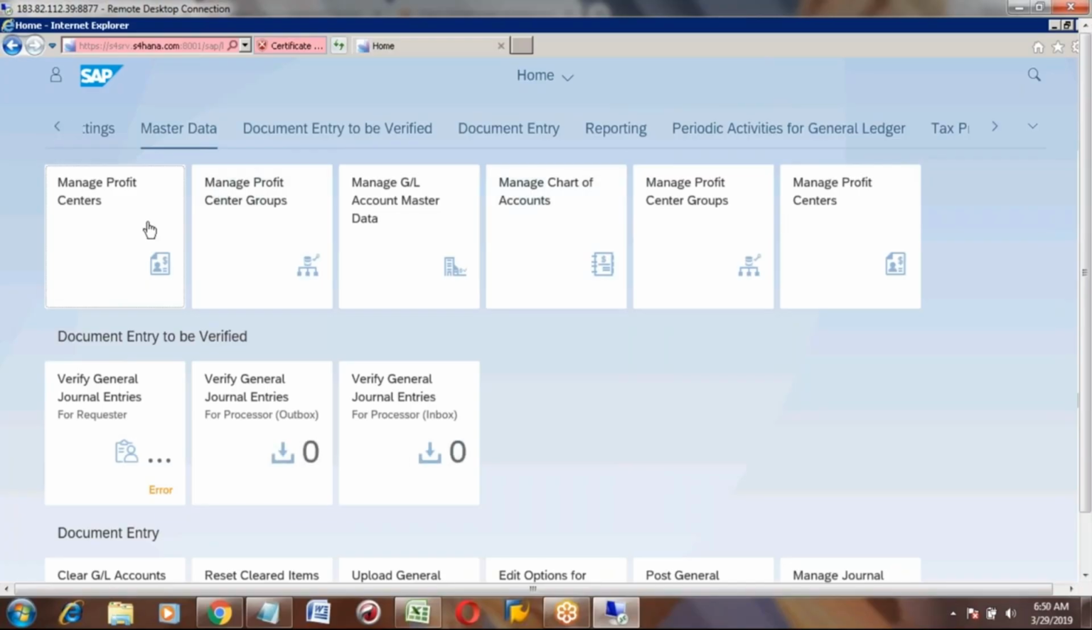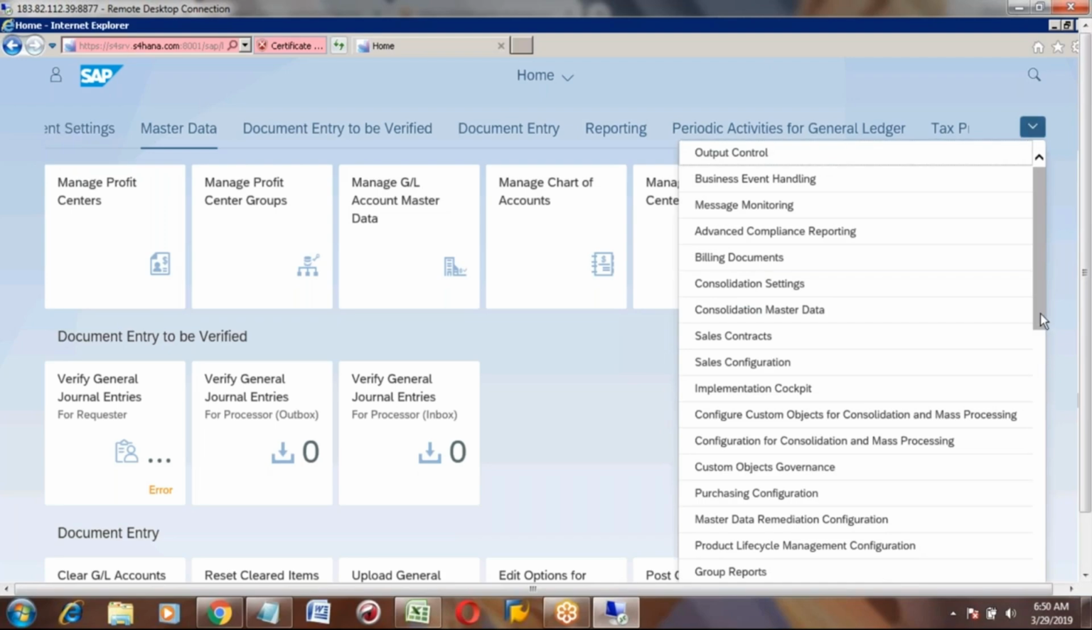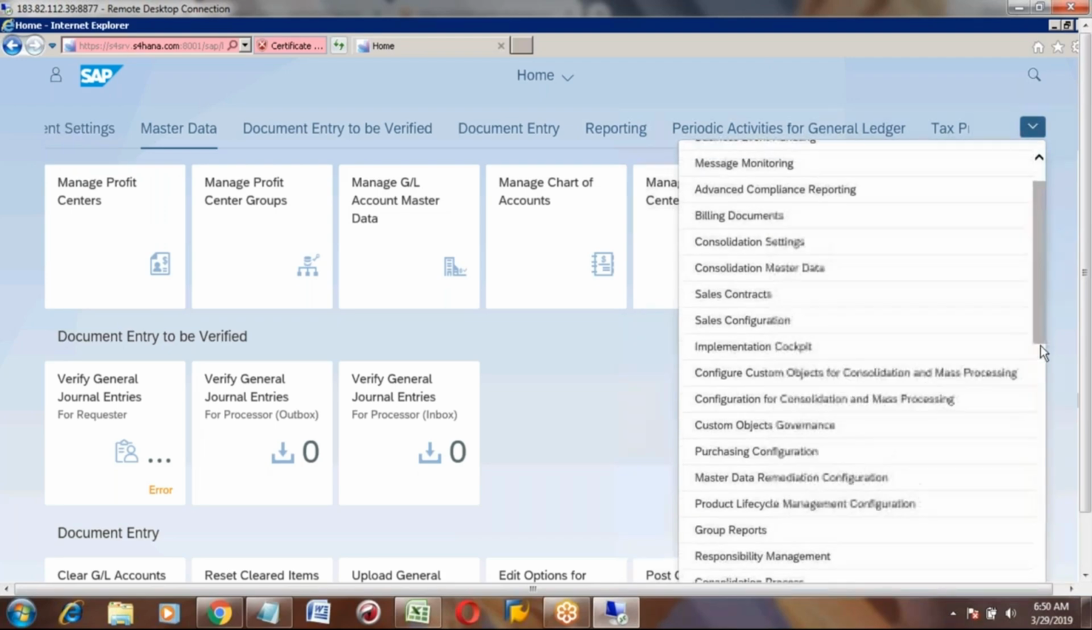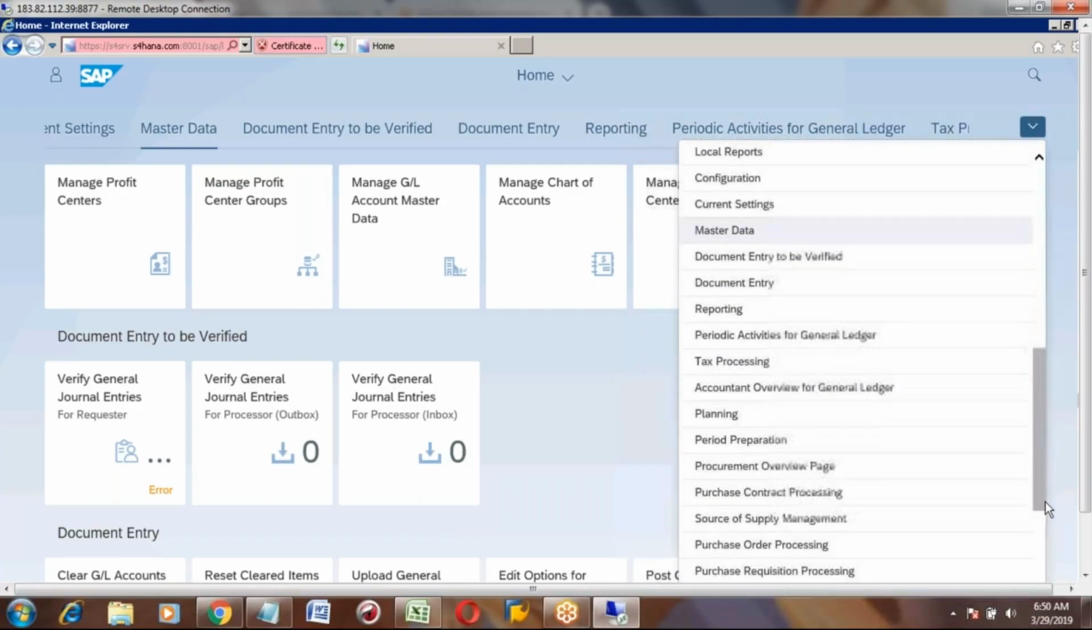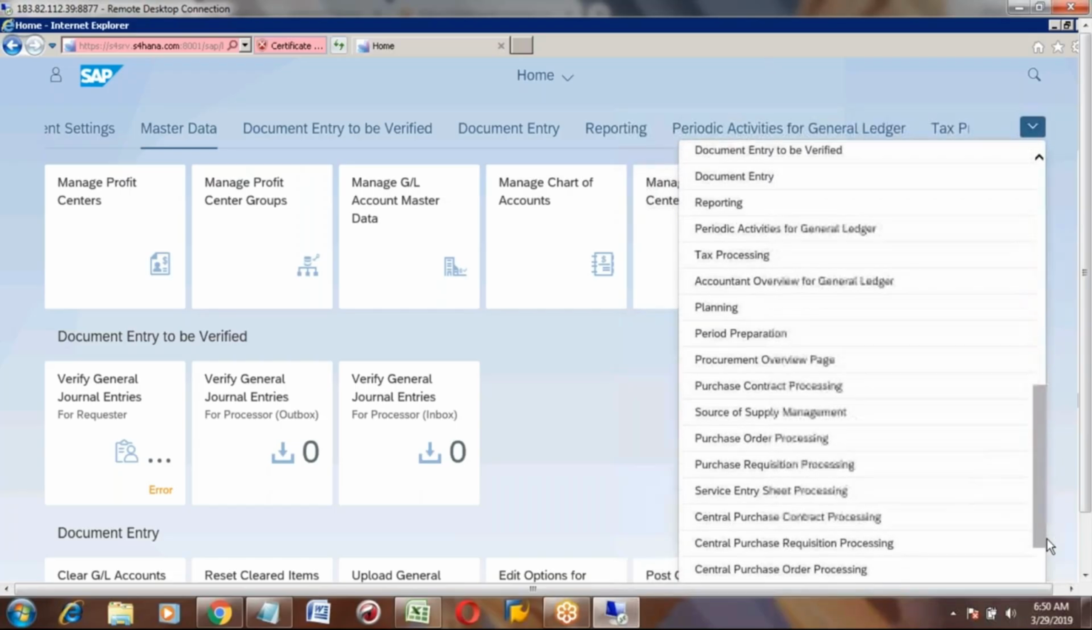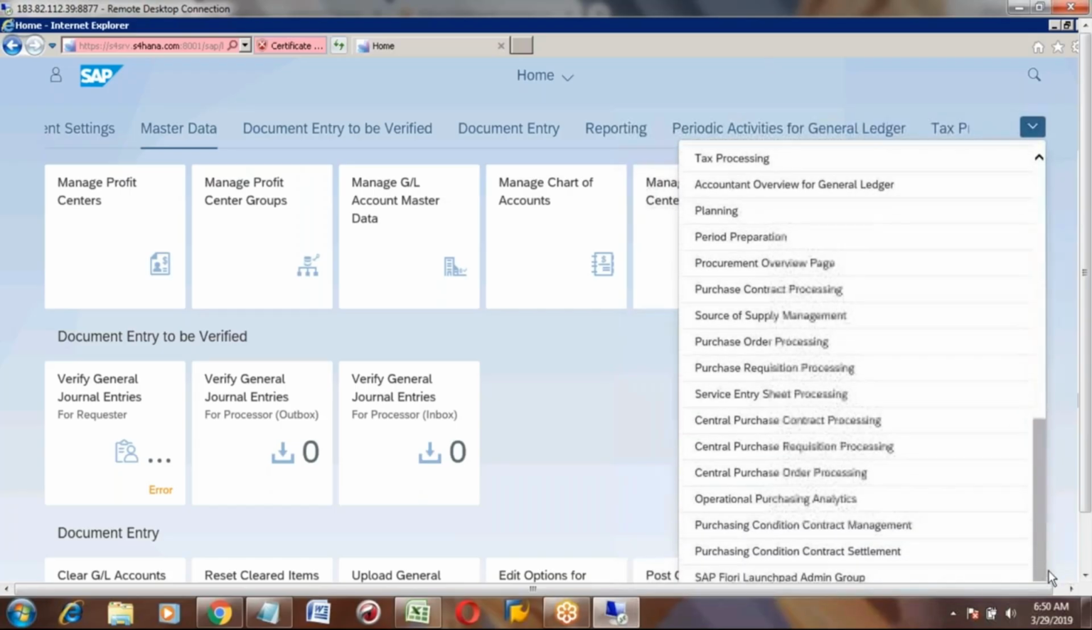Under master data, these are called the tiles. Each one is a tile. A tile is nothing but a Fury app. Each one is a Fury app. These are more related to finance. Let me open. These are all finance. So how can we get the PP value? I am going down actually. Planning, no.